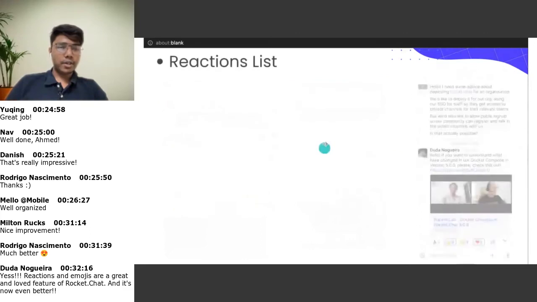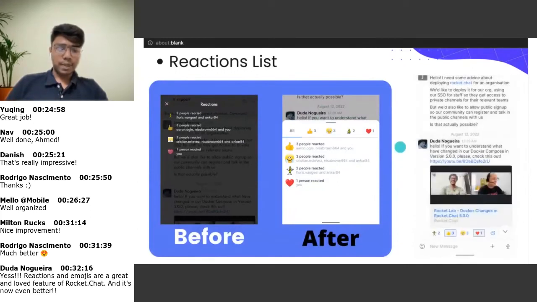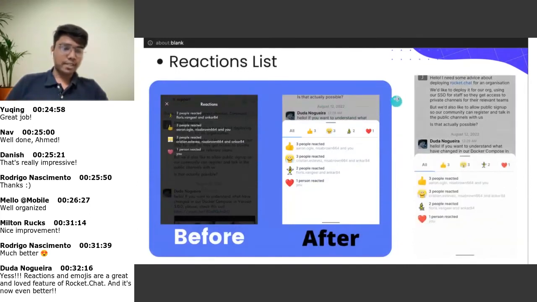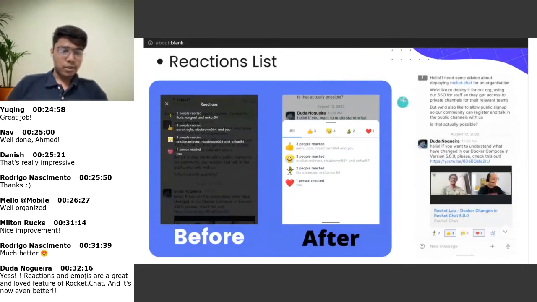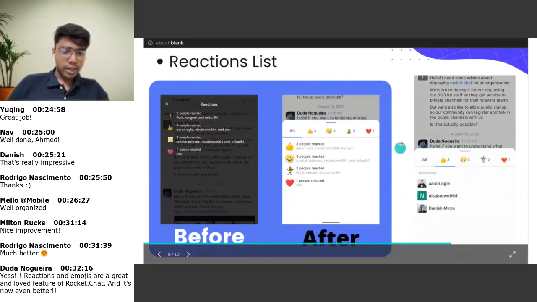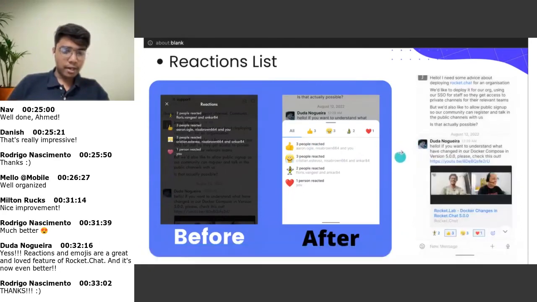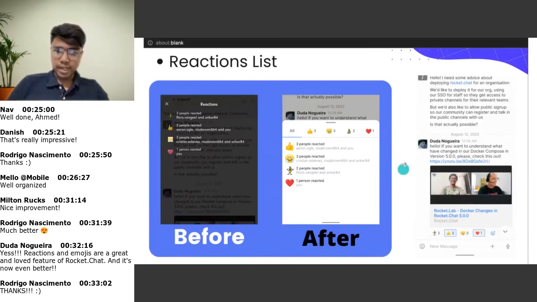The other component that we redesigned was the reactions list. Now that you have reacted with that emoji, you want to see all the other people that have reacted to that message. This was the previous design. I know it was not very intuitive or user friendly, but we changed it to this new design where you can see all the people who have reacted on one tab, and then you can switch to the other tabs to see the profile picture as well as the username. So this makes much more sense than the previous design.